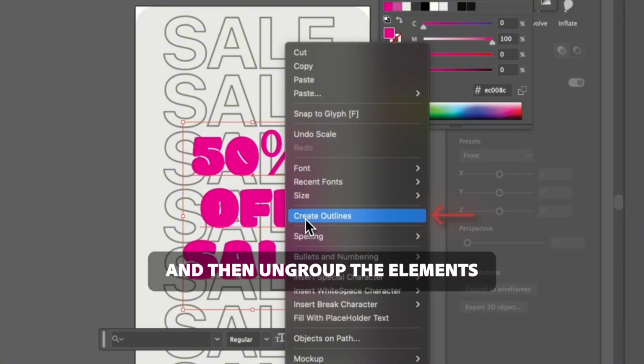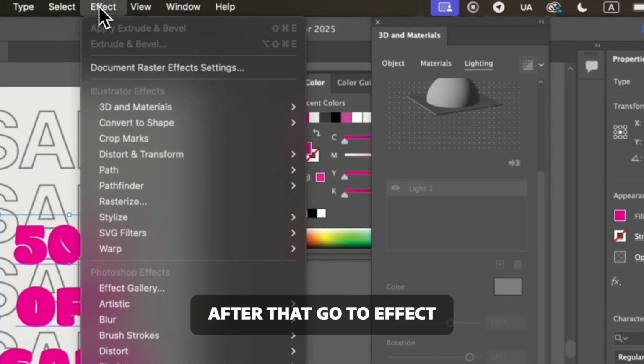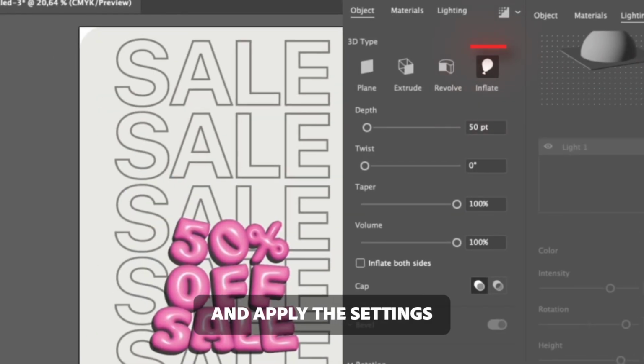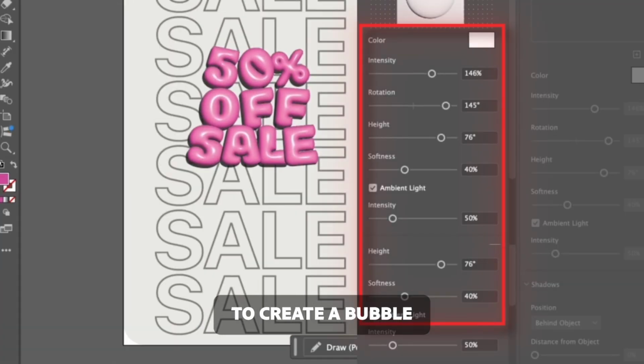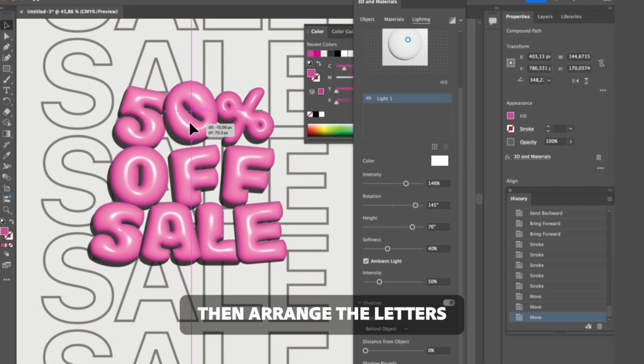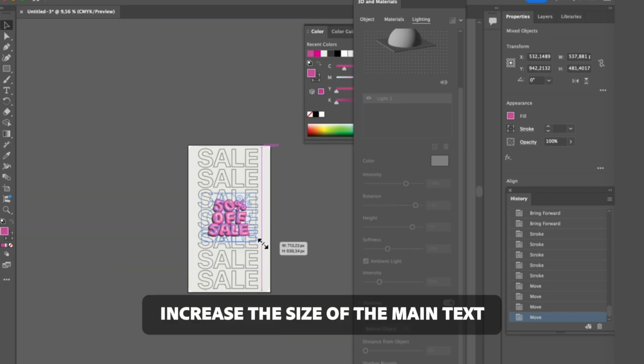Next, create outlines and then ungroup the elements. After that, go to Effect, 3D and Materials, Extrude and Bevel, and apply the settings as shown to create a bubble-like 3D text effect. Then, arrange the letters. Select all of them. Increase the size of the main text.